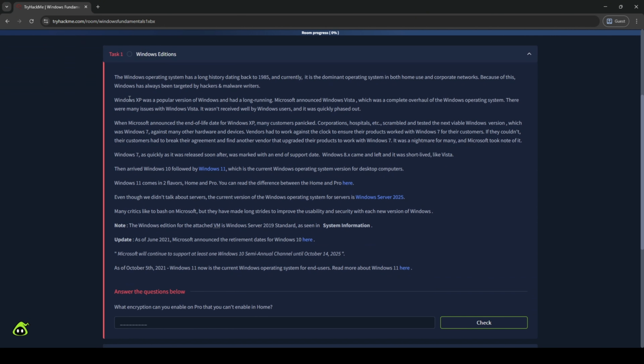With that said, let's check out Task 1. This one is mostly just reading the overview. The key idea is that different Windows versions and editions have different features. So, read all through that. Nothing much really to be said there. So let's check the question.